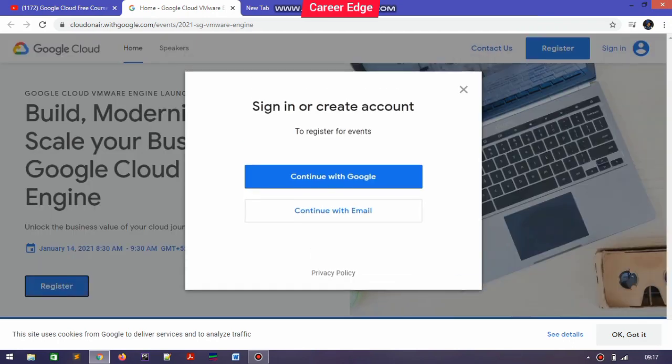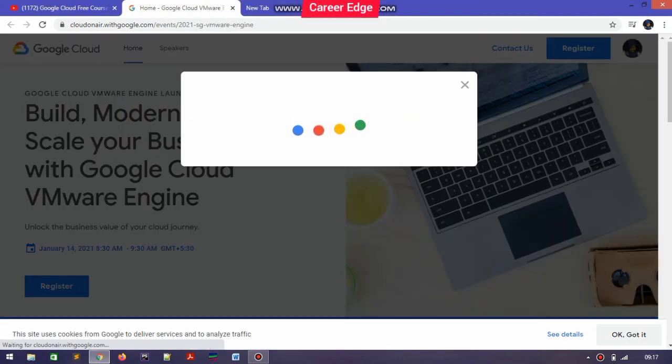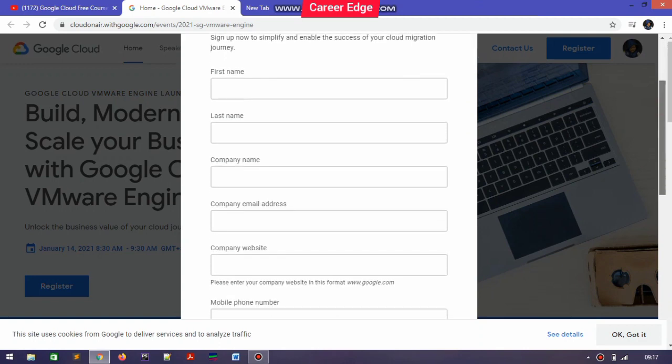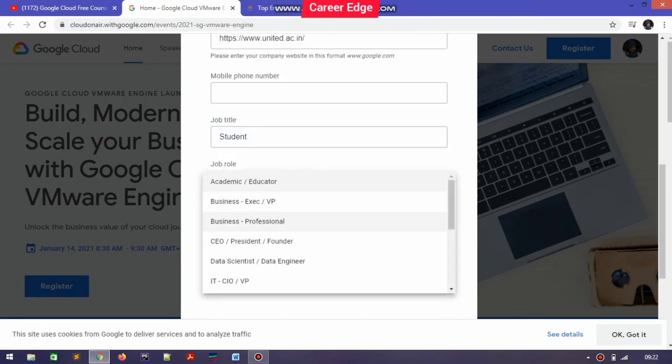There are two options to register: one is with email, the second is with Google. If you have a Google account, just tap on continue with Google and tap on your Google account, and by only tapping your Google account, you get registered for this. After that, you need to put in some personal information, such as first name, last name, your company name, company email address, job role, and job title.